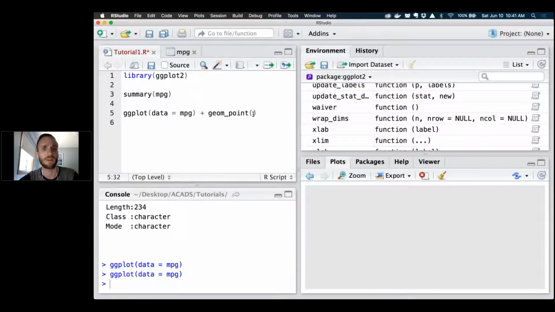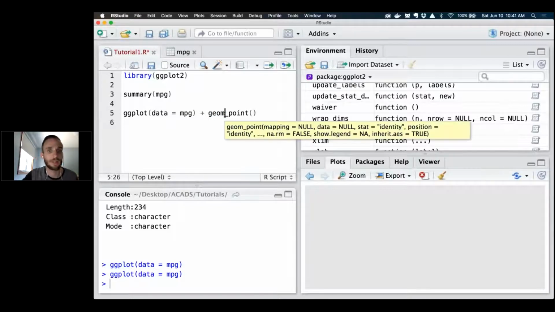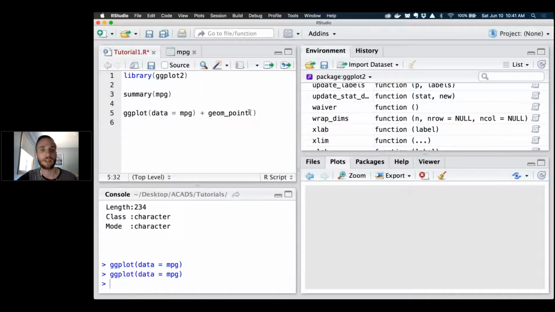There's a whole bunch of these geom things. There's ones for making line plots, bar graphs, histograms, heat maps. Basically anything you could ever need is somewhere within ggplot. A lot of the time you have to look to see where it is. There's various cheat sheets. There is a good ggplot cheat sheet somewhere that summarizes all of the really useful ones out there.